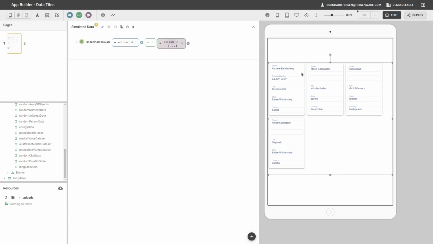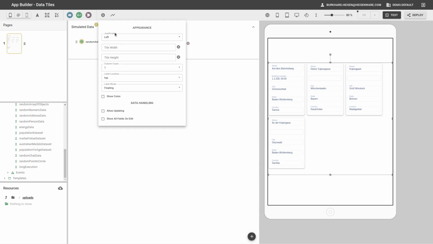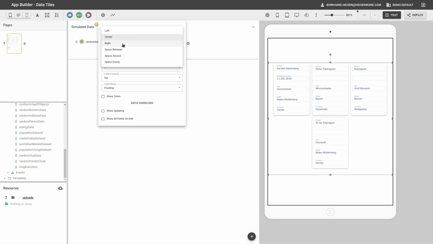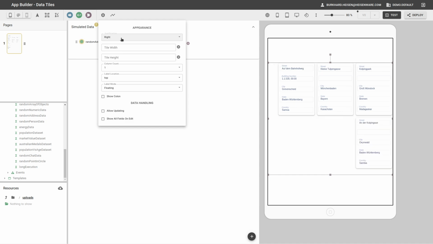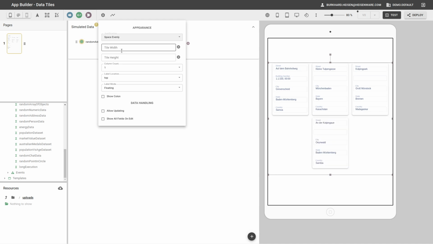If you don't want to have this but have the data tiles more or less as a central element, you can go to the options and change the justification of the entire tiles. You could, for example, center them, or you could put them on the right side, or you can have them evenly spaced, and so on. You can play with this yourself. Let me center these for the time being.